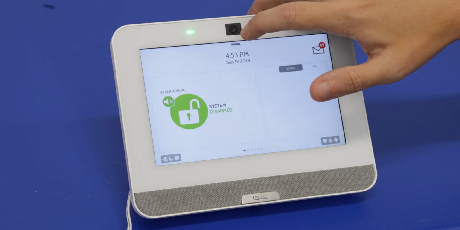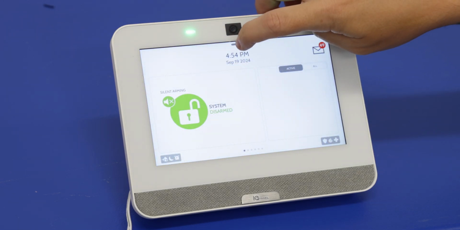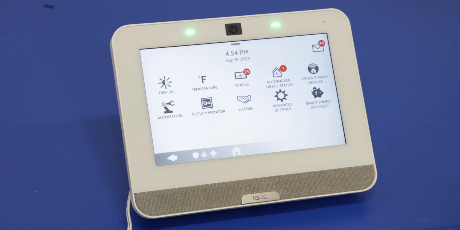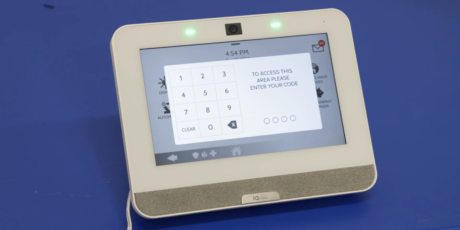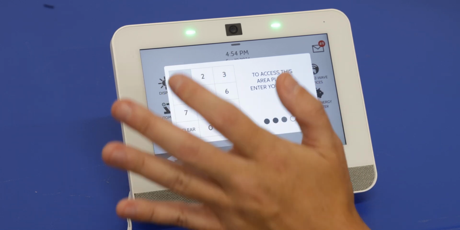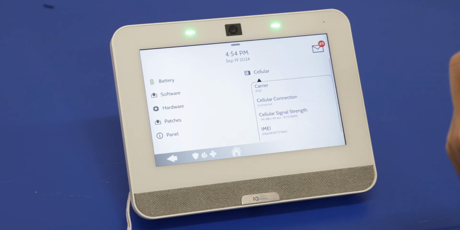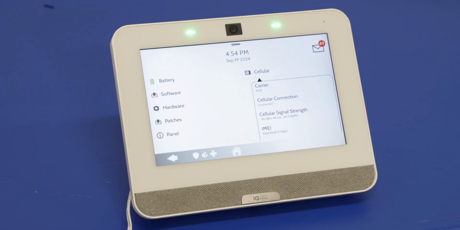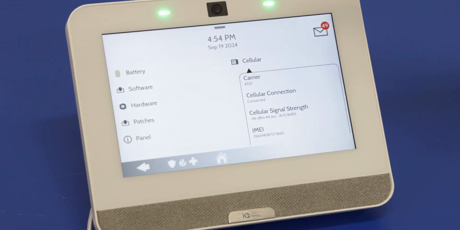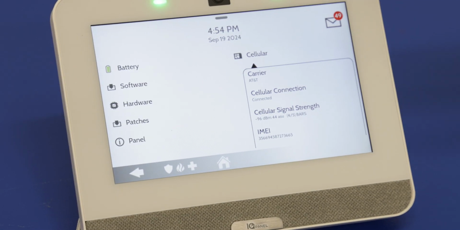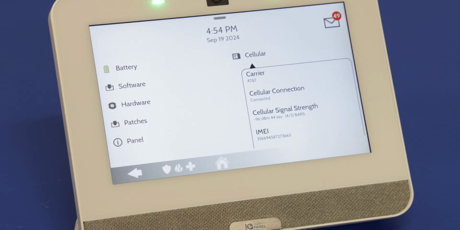So we will turn on the system here. We'll press the top bar at the top there. We'll go to settings, advanced settings. We're going to enter our installer code here, which is still the default. So that is 1111. We'll go to about and then cellular, because a cellular connection is required to set this up. Even though the panel can do Wi-Fi, that's an optional secondary path. Cellular is always primary. And if you want to be set up with alarm.com, cellular is required.